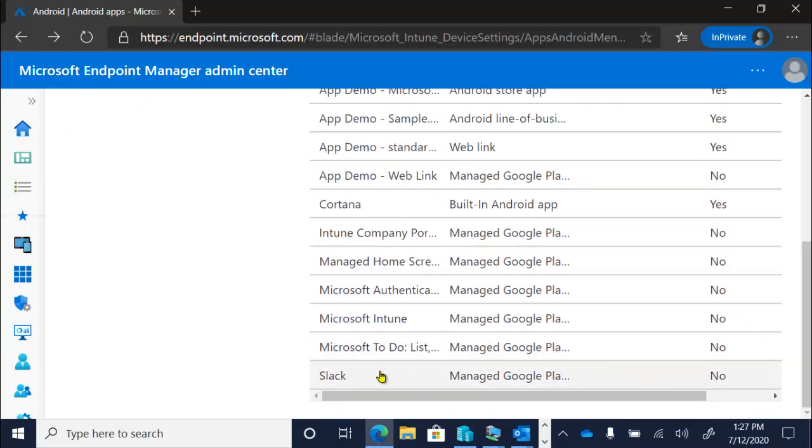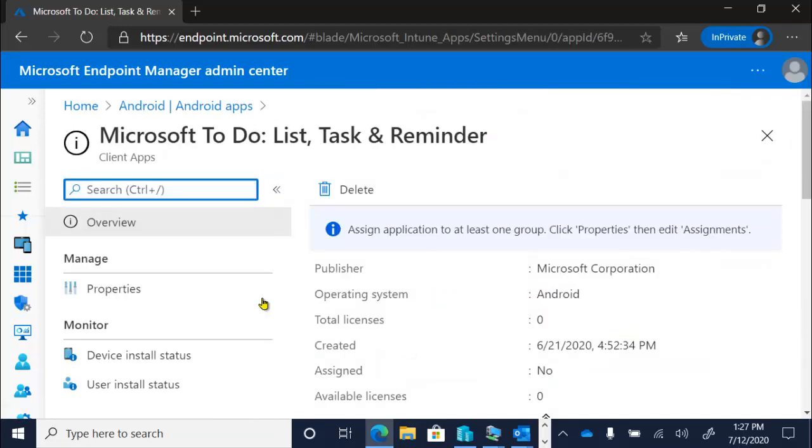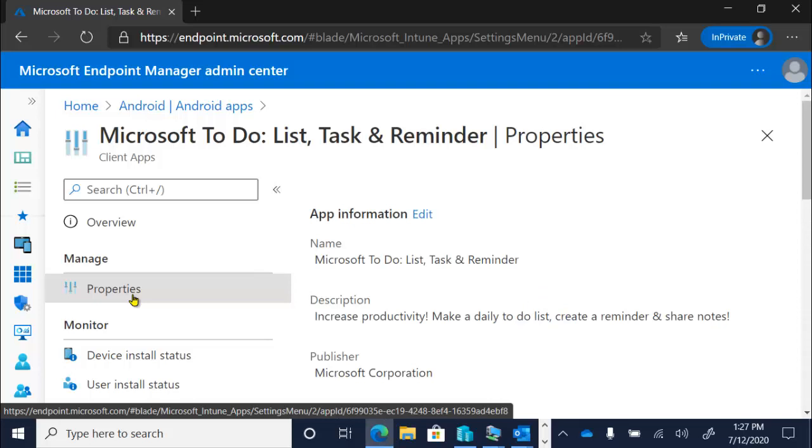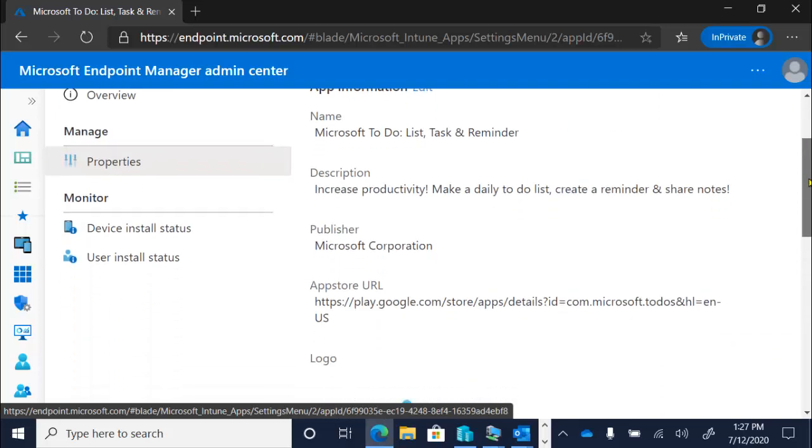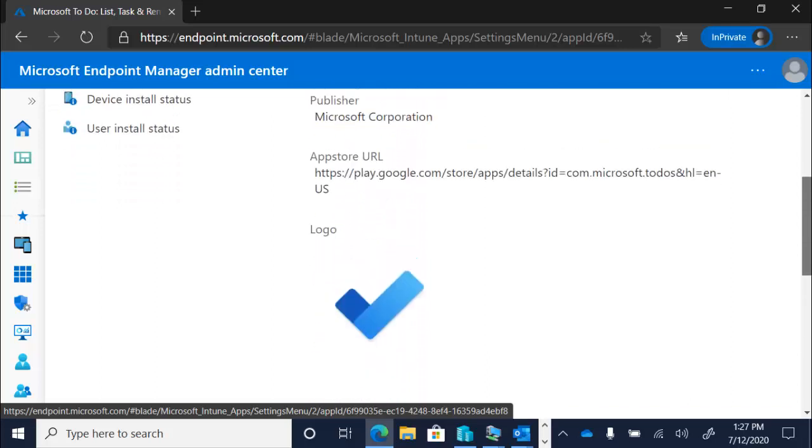And actually it did. So here's Slack. So now it's synchronized in. And so now that I've synchronized it in from the managed Google Play Store, I can go deploy it. Now, the one that I've actually set up for demo is Microsoft To Do. So I'm going to go to properties on it, and you see all the detail that came in from the app metadata in the managed Google Play Store, including the URL.